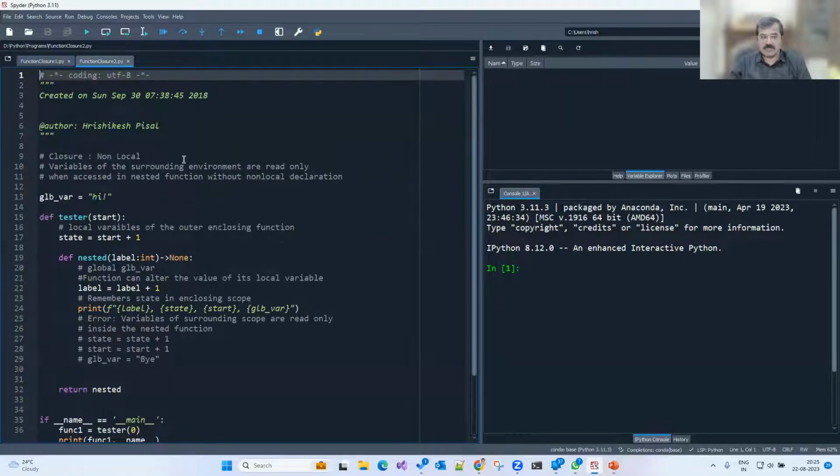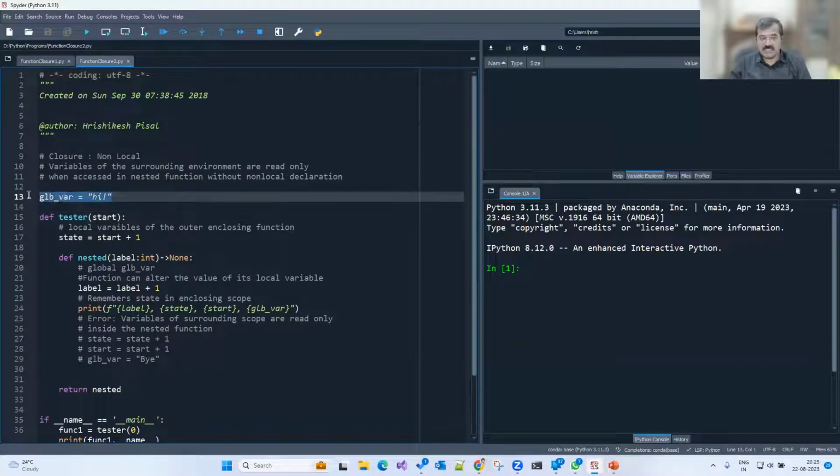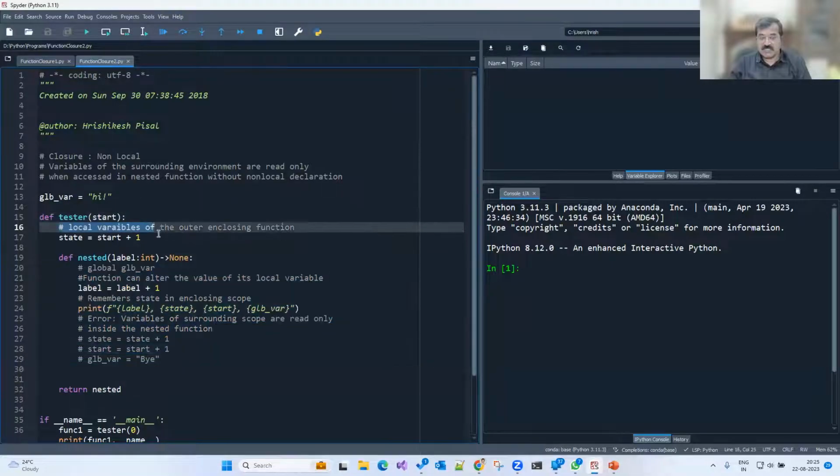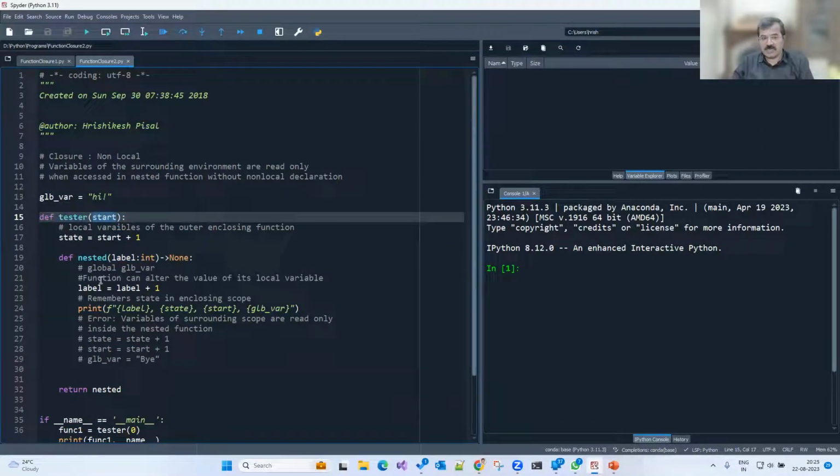Now let's come to another concept. I have a function called tester. I have a global variable called glb_var. That's my global variable. I have a variable which is of the surrounding scope. If this is a nested function, this is the function which is the surrounding scope. That means the nested function is present inside this tester function. The tester function has a variable called start.